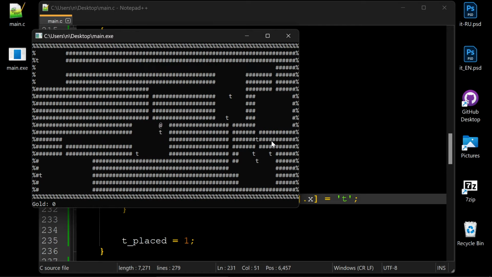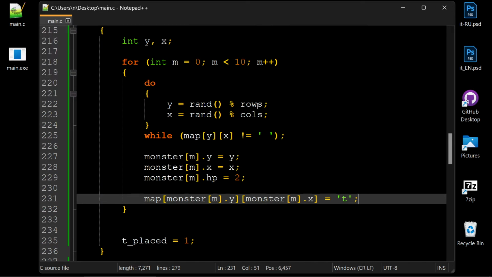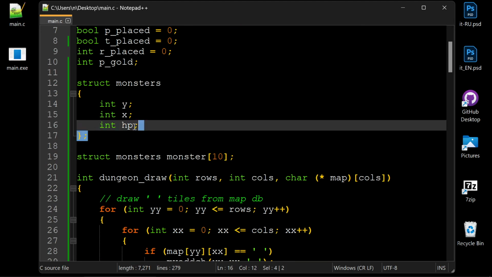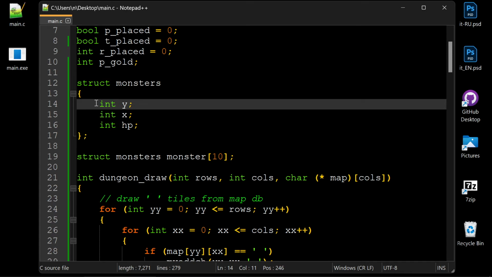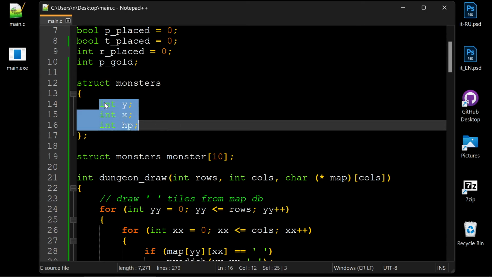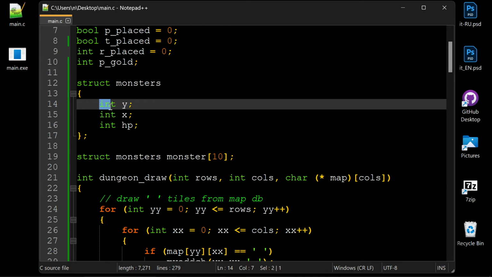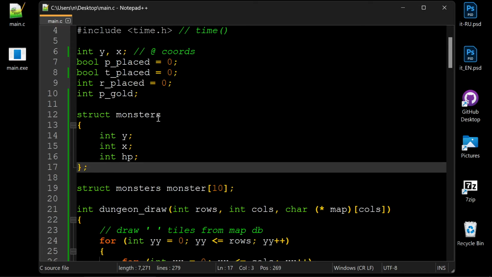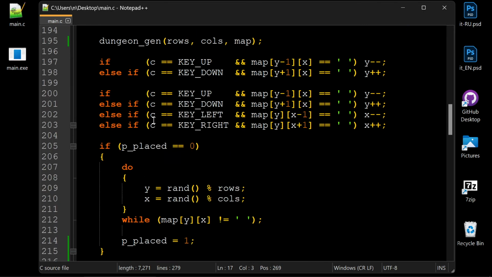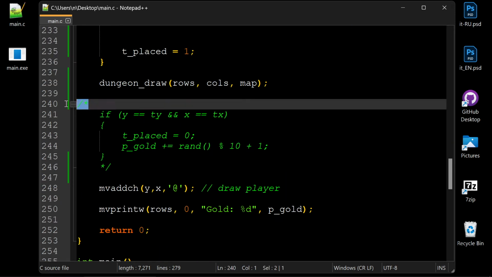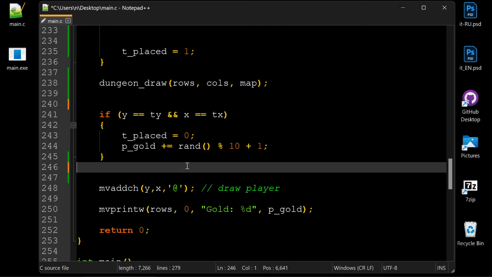So now we need to implement a battle system. But you see, it's our first time when we use these structures, which are very useful because you could combine variables of different types. So you could use character type, integer type, so different types, which is very handy. Let's now make our fighting system.